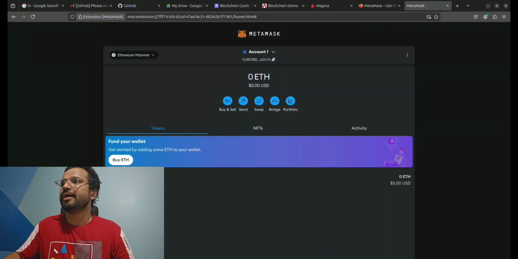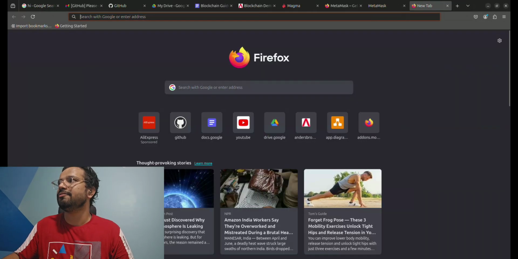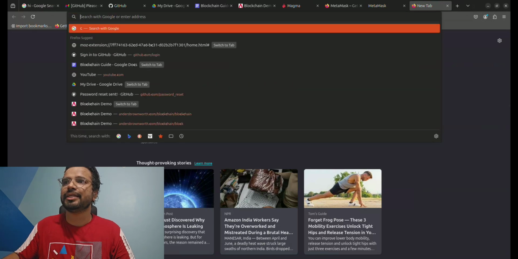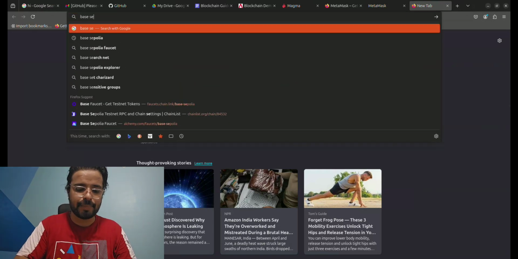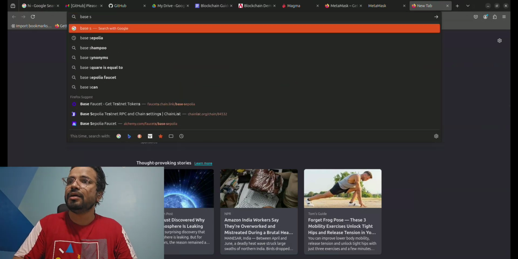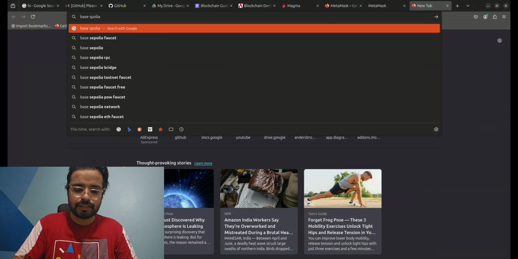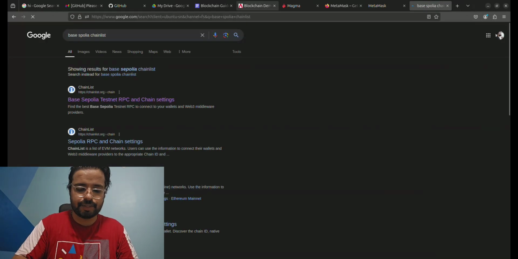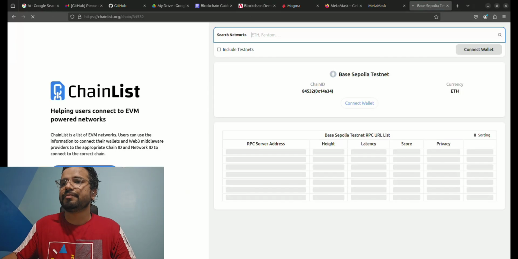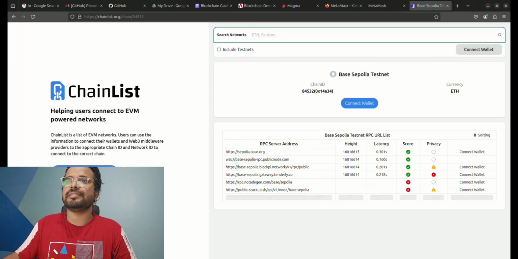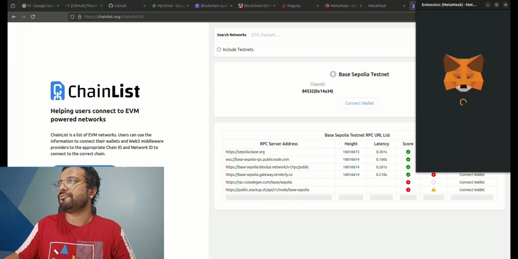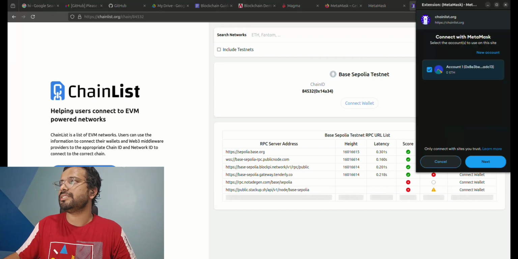Okay, and now the next link, I will also attach a link for this. You need to add a testnet network called Base Sepolia. Search for the Base Sepolia chain list testnet. This is the main website that will help you add it to your particular wallet. Let me click on this.